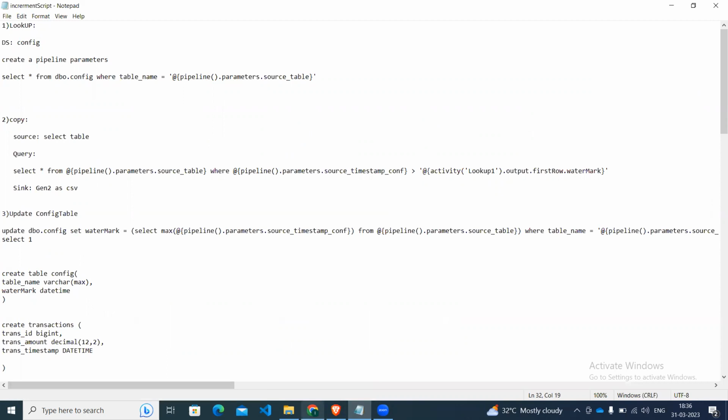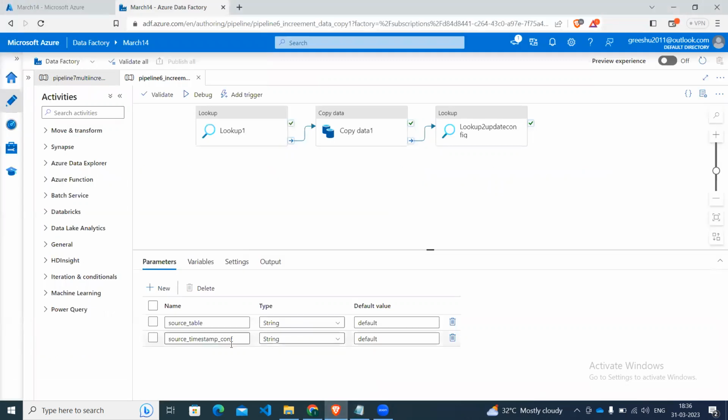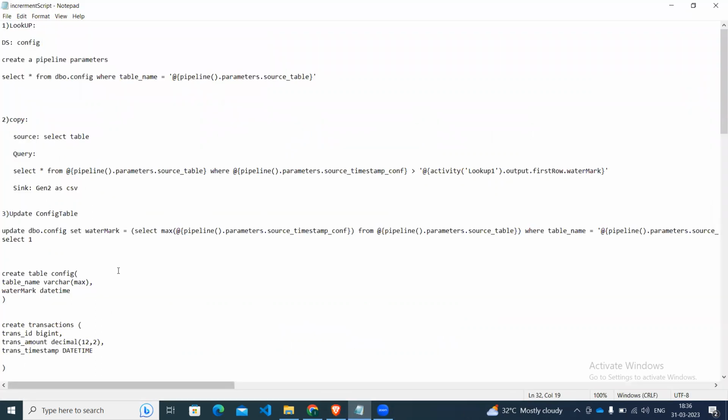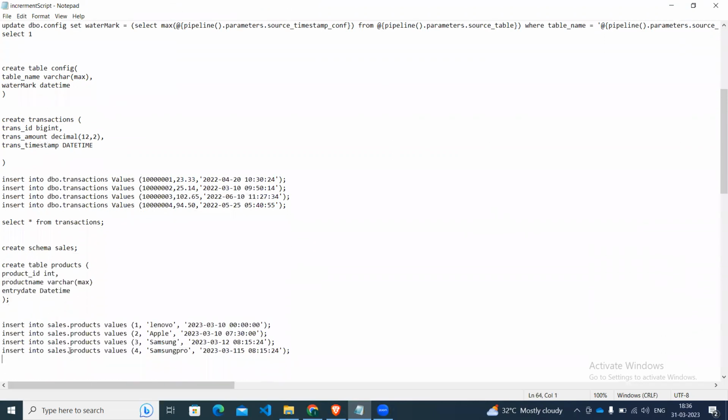Number one is, in the last video, we were dynamically passing the source timestamp column using parameters. Suppose this is the transaction table. In the transaction table, trans timestamp is the column which has the date time representation, and in products it is the entry date. So in real time, when we are loading multiple tables, we cannot pass the parameters dynamically.